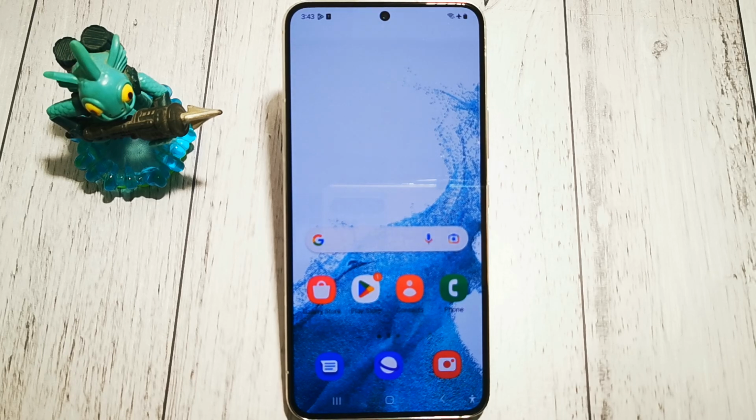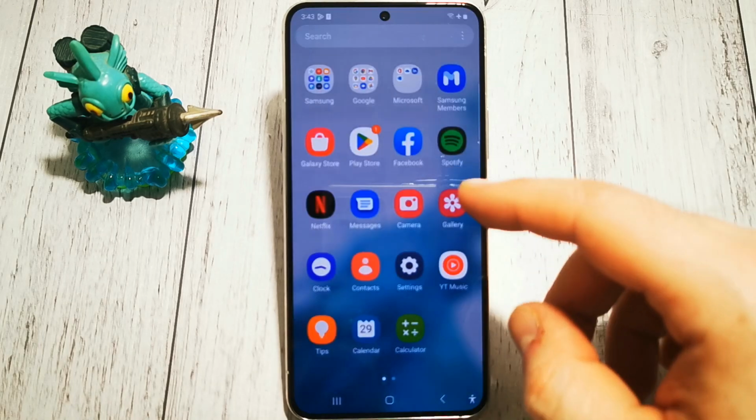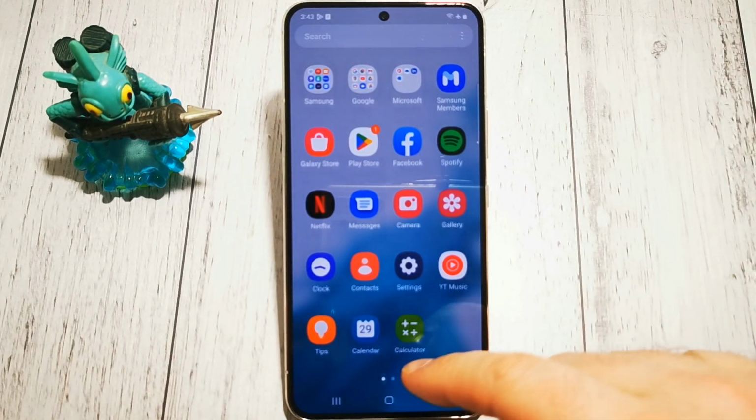Today I will show you where to find the options and how to turn off labels in our live transcribe function in Samsung Galaxy S22. So, live caption, where it is and how to change our labels visibility.